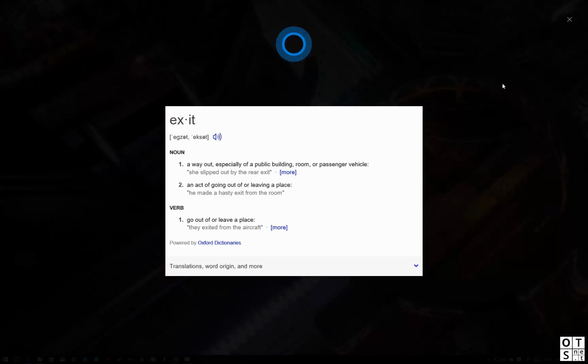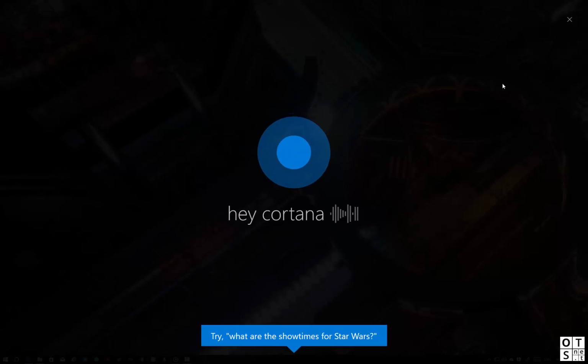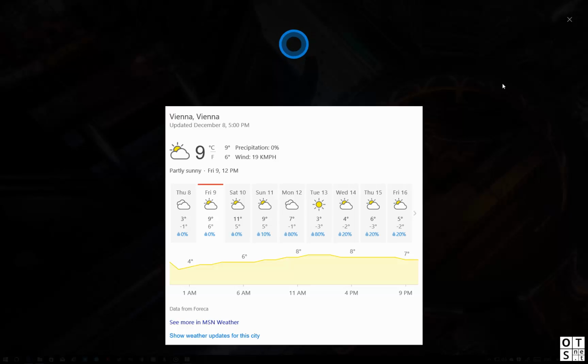You will get now a full screen UI for Cortana, which is looking pretty nice. Hey Cortana, what's the weather tomorrow? The forecast for tomorrow shows partly sunny skies with a high of 9 and a low of 6. Okay, so this is Cortana in full screen mode.